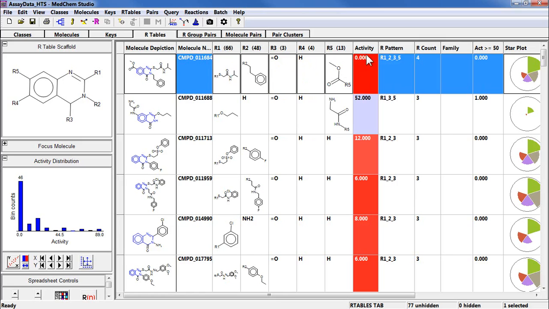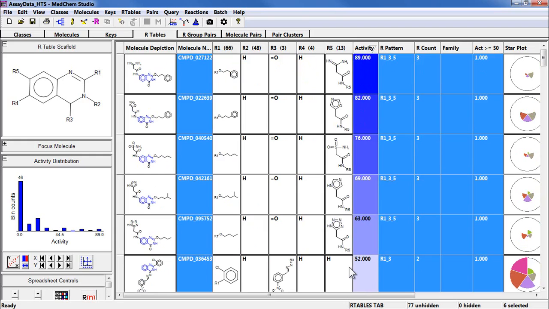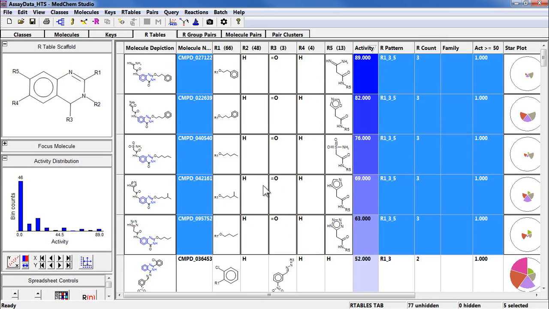the largest number of substituents. If we sort on decreasing activity values, we'll get the most active compounds towards the top of the table. And if you look at especially these first 5 rows, R2, R3, and R4 are pretty much constant, and R1 and R5 are varying. So that means that these substituents are pretty important for activity. So this is R1, 3, and 5.